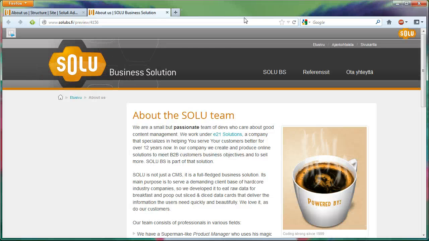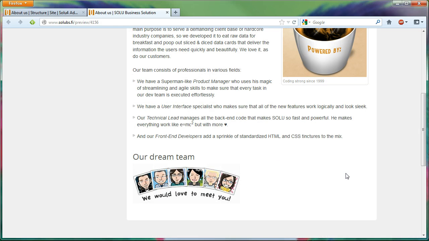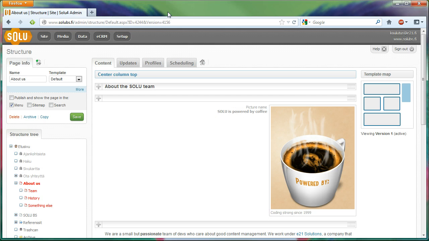Now we are going to add some internal and external links to our page. We are also going to add some files from our media library. They're going to be added on this center column right position here. Let's go to the structure and start editing.